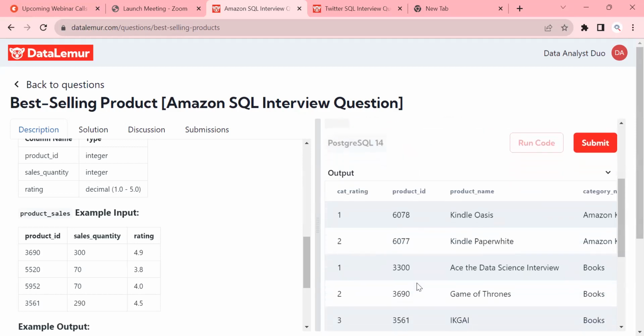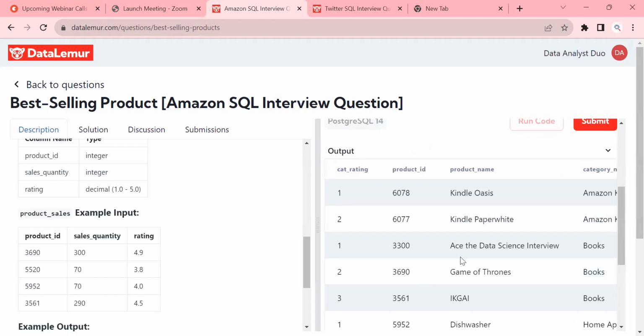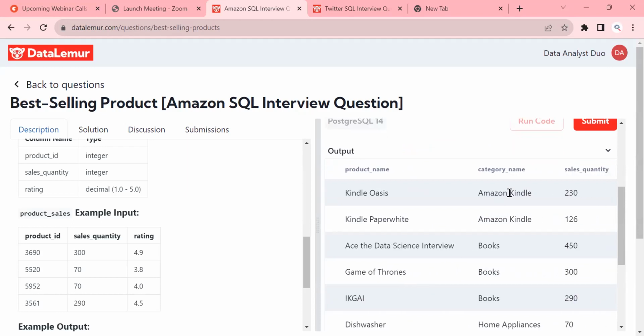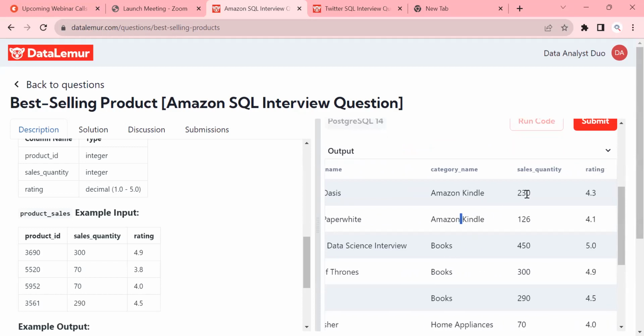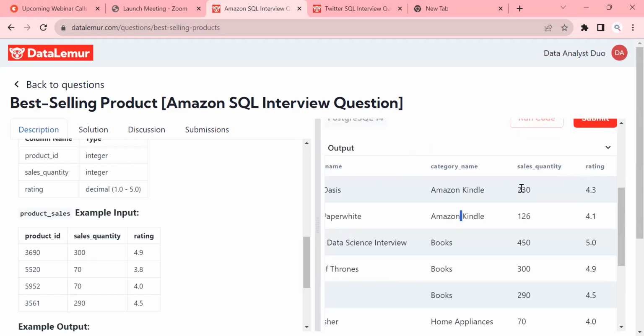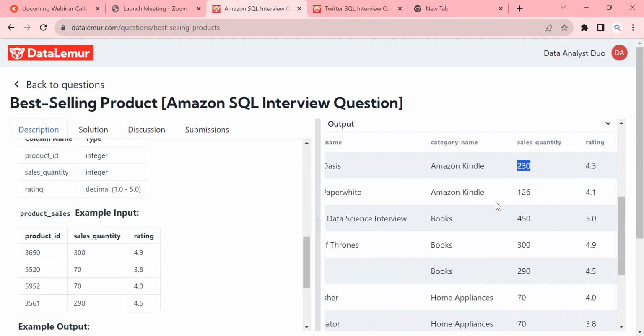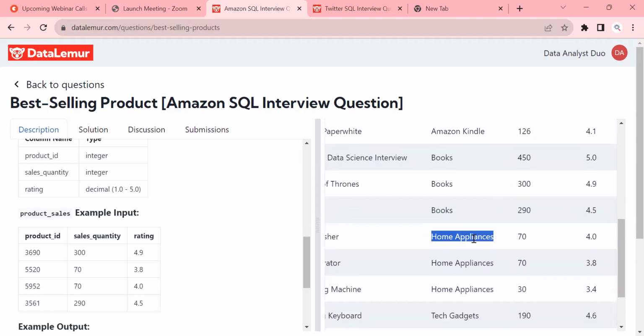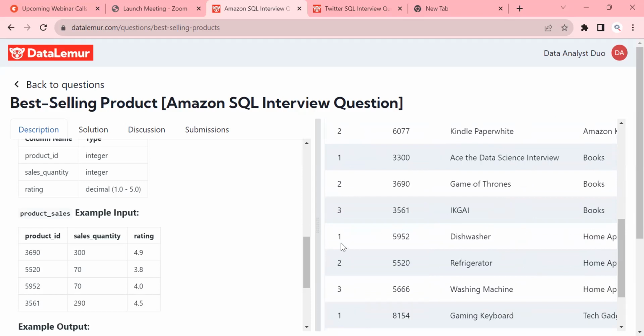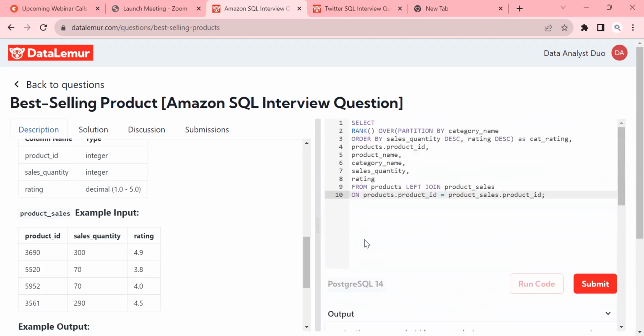Okay, so we have got something. Let me first see the category. So the first category is the Kindle. Kindle has these 230 and 126, rank 1 and 2, which is fine. This has the highest sale in Amazon Kindle, so this seems to be fine. Let me see the case with a tie. Okay, home appliance, here there is a tie. But it has taken 4.0 and it has given first rank. So we are good to go.